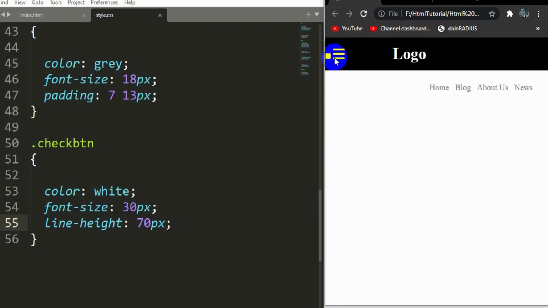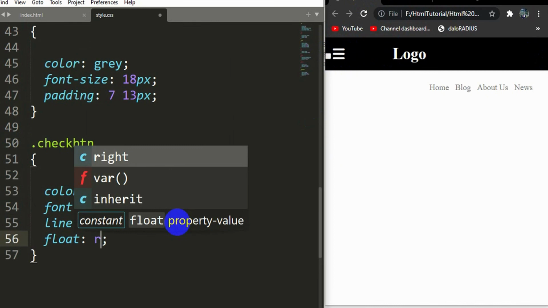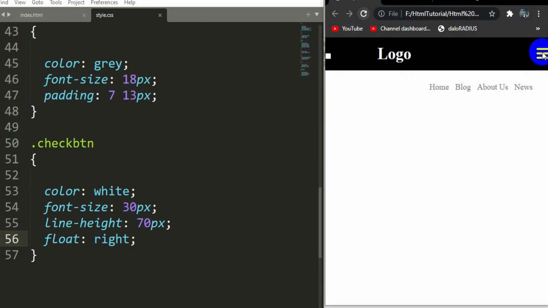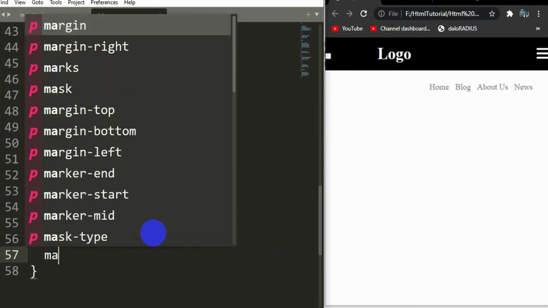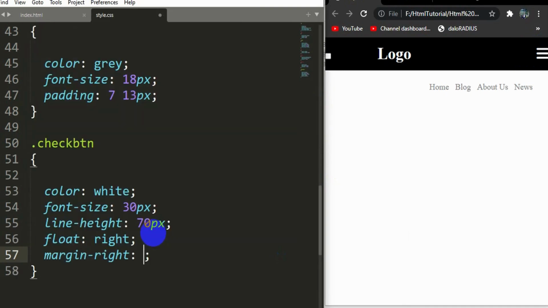Now what we want is that we want this to show on the right side. So we are going to say over here float, it will be right. Save it, refresh, here you can see it's on the right. So we are going to create some gap over here. So we are going to say over here margin-right, let's say 40px, and save it and refresh.